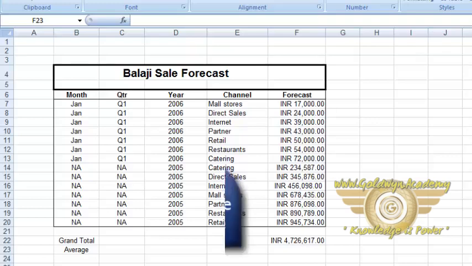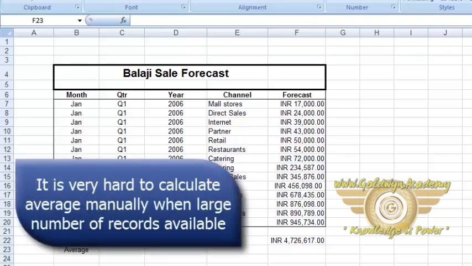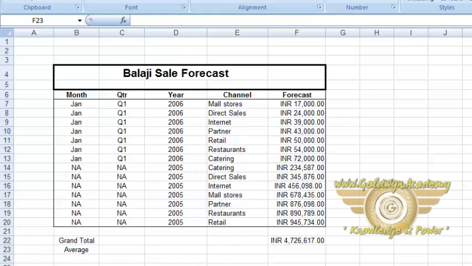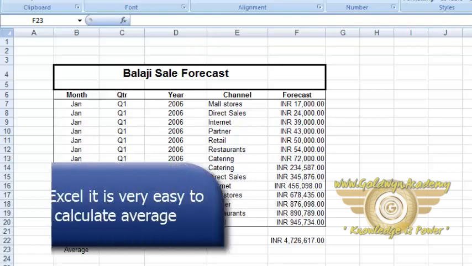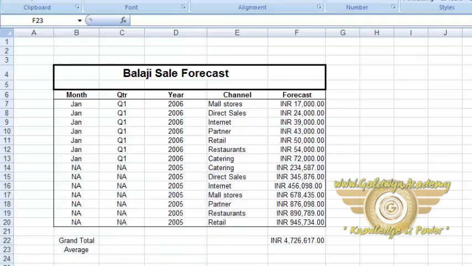Now in the traditional way, if you want to calculate average, then what can we do? We have to first calculate the sum of a list of numbers, and then we have to divide the sum by the total numbers. So this is the average formula. But in Excel, average calculation is very easy because we just have to write a formula for average calculation. So now let's see how to calculate average using a formula.